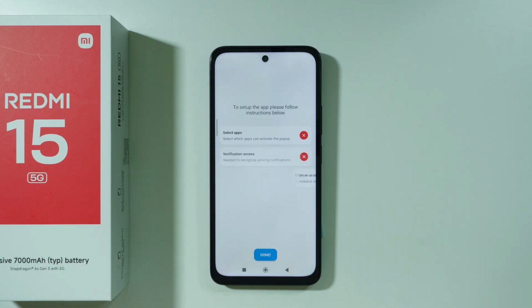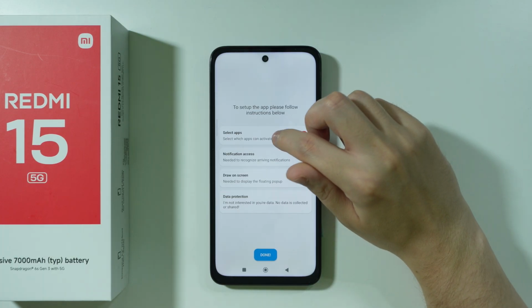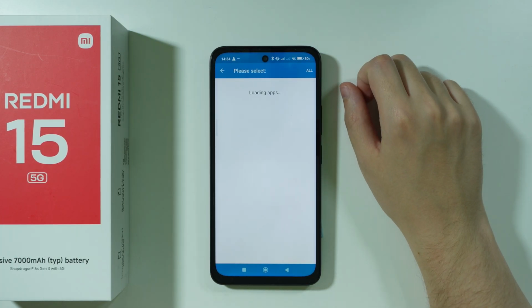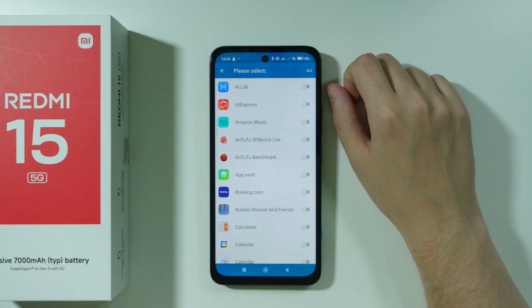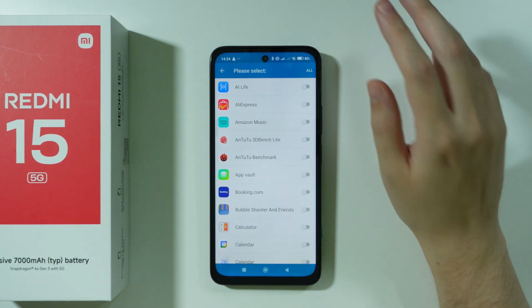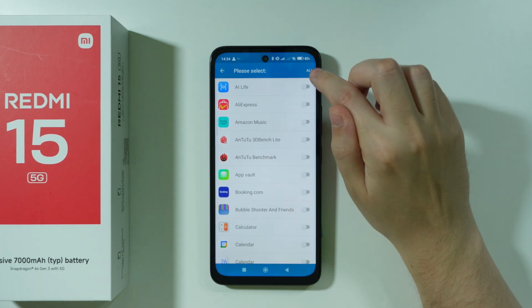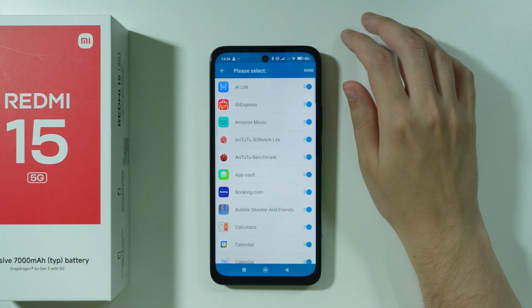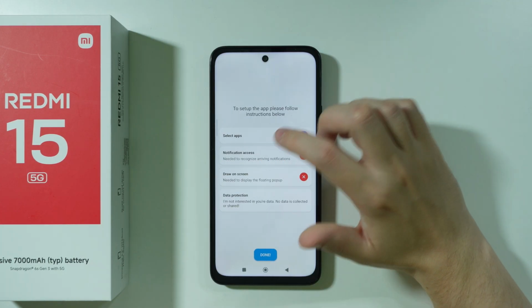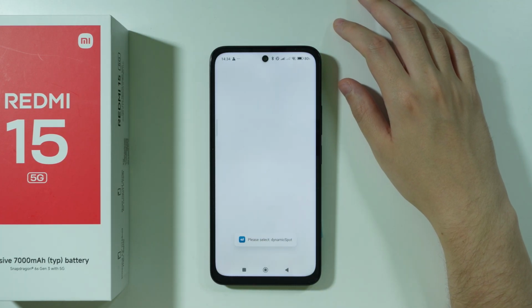So let's go next over here. And here we have our instructions. So we're gonna press select apps, and now we need to choose apps that should be synchronized with the dynamic island. So whenever you receive a notification, then the dynamic island might pop up. You can choose specific apps, or you can just tap all over here in order to make them all work with the dynamic island.